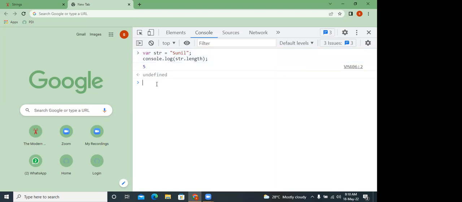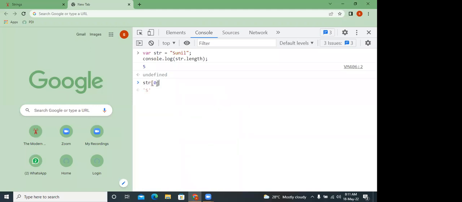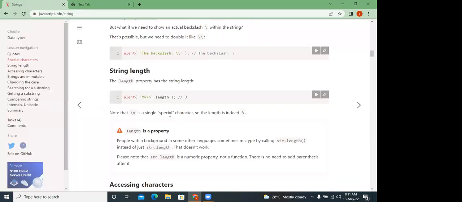If you want any character, like the first character or second character, how will we get it? We have to use str of 0 in order to get the first character. If you want the second character, you have to use str of 1. Like that, you have to use. If you want all the characters or you want to find some character, then you can use a for loop.